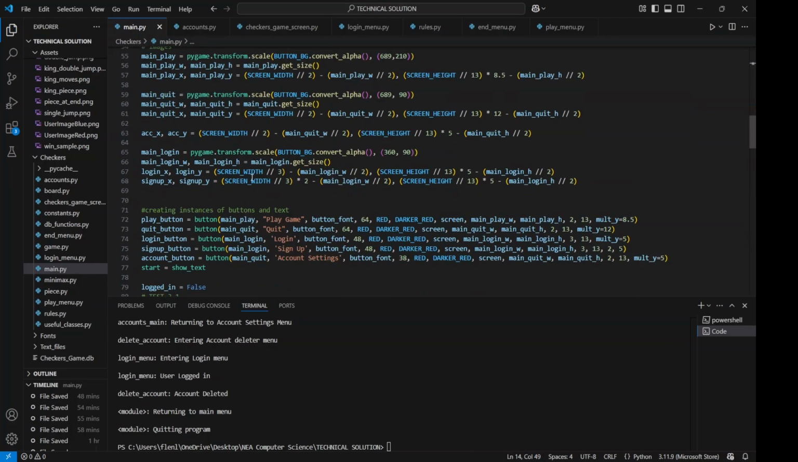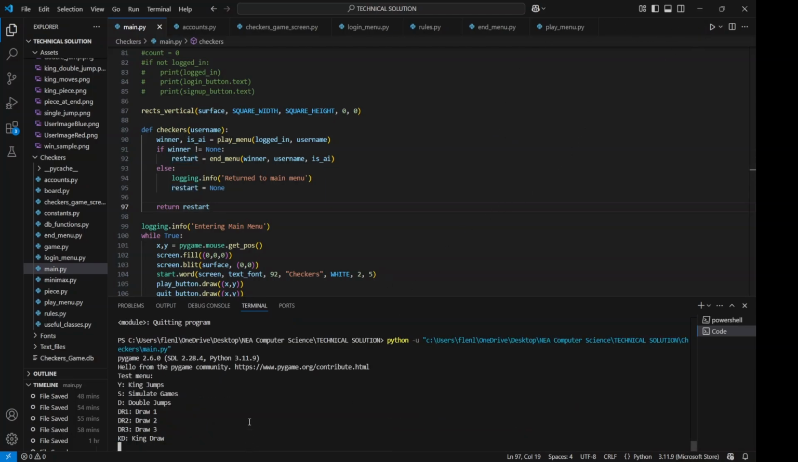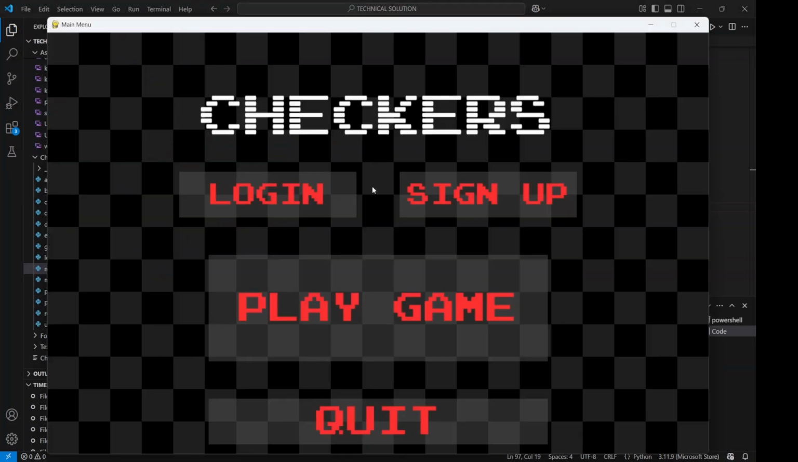For example, when I enter into the game, there will be a log for the main menu, and because all of the code inside of main.py is not within a class or a function, it will call it module instead. So to show this, let me start my program, and you can see here that from module we are entering main menu, which is also visible here.